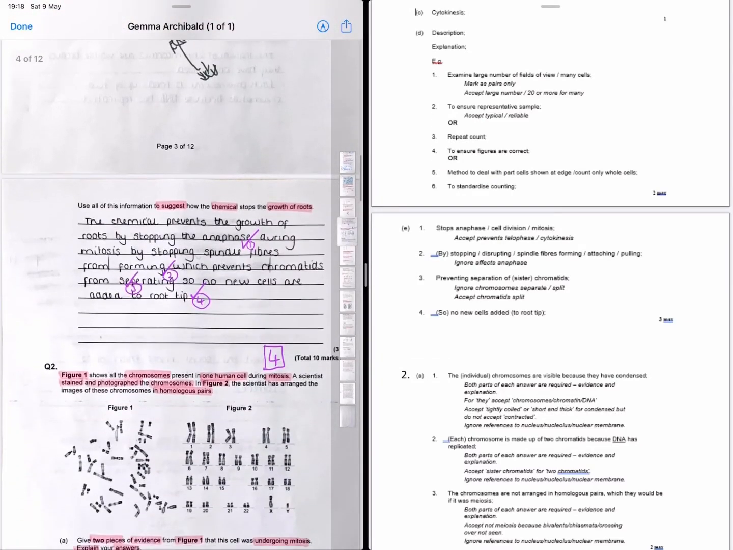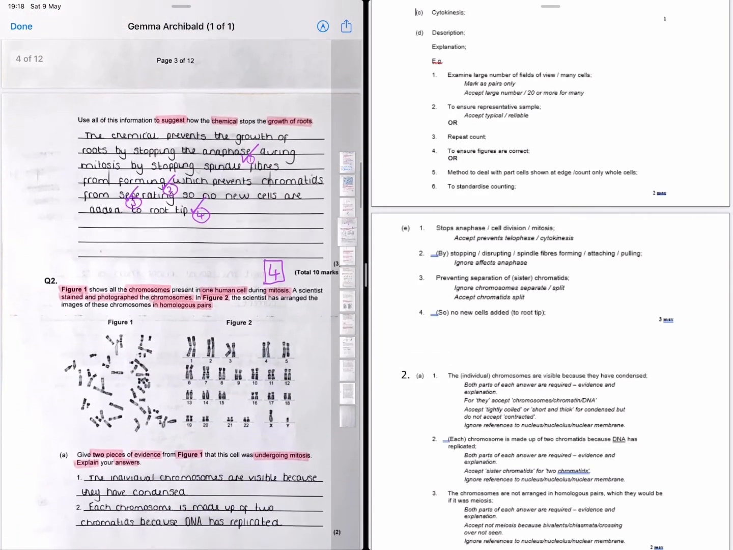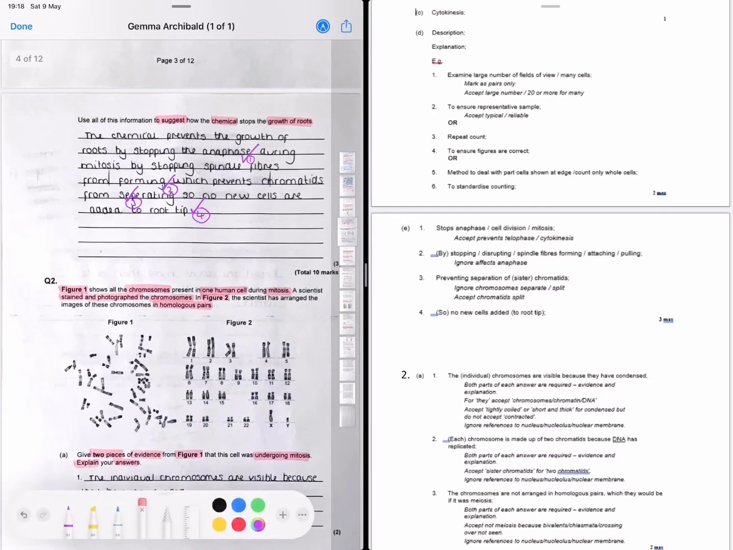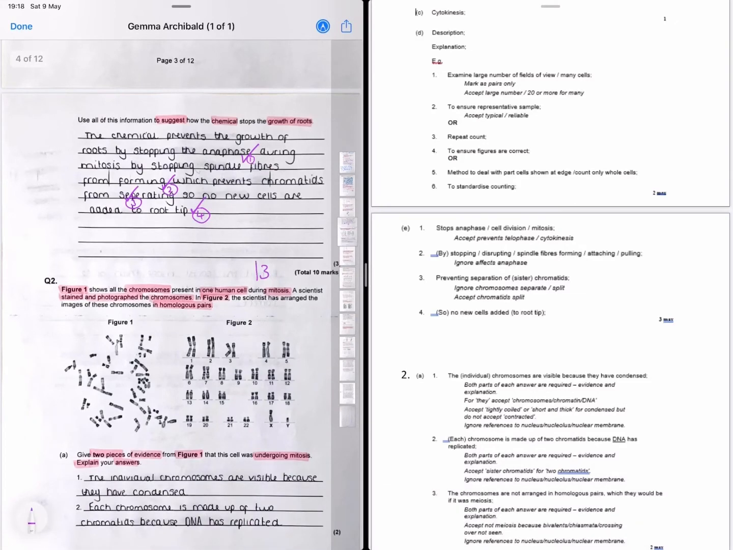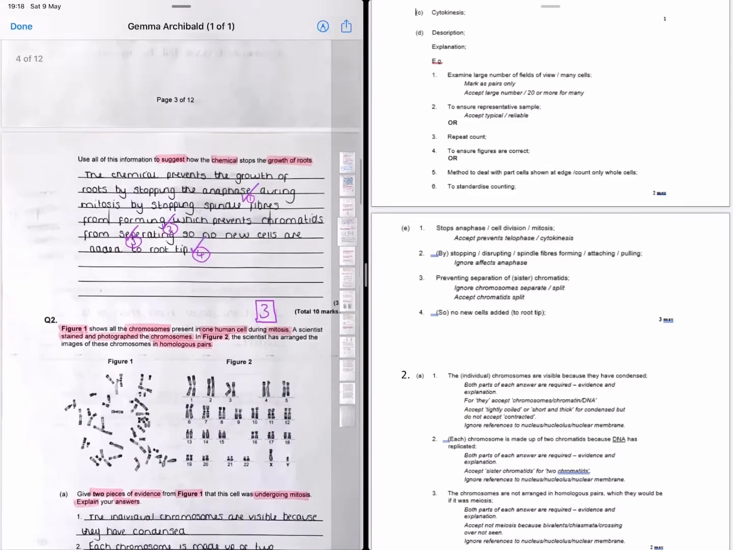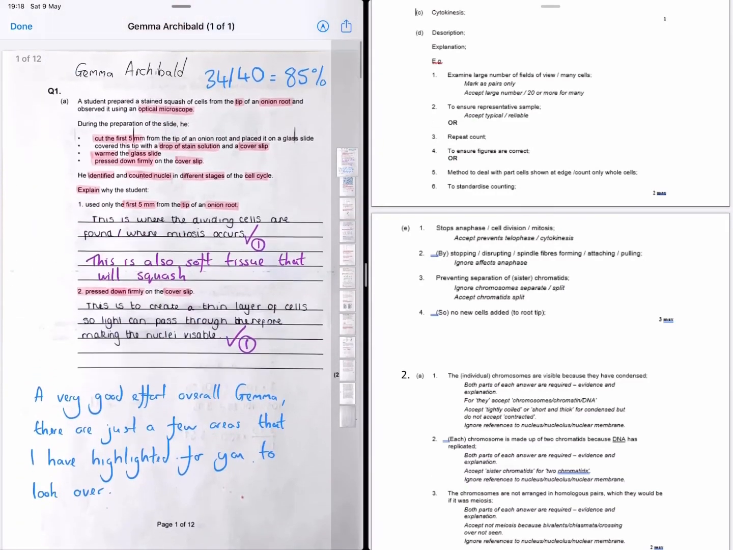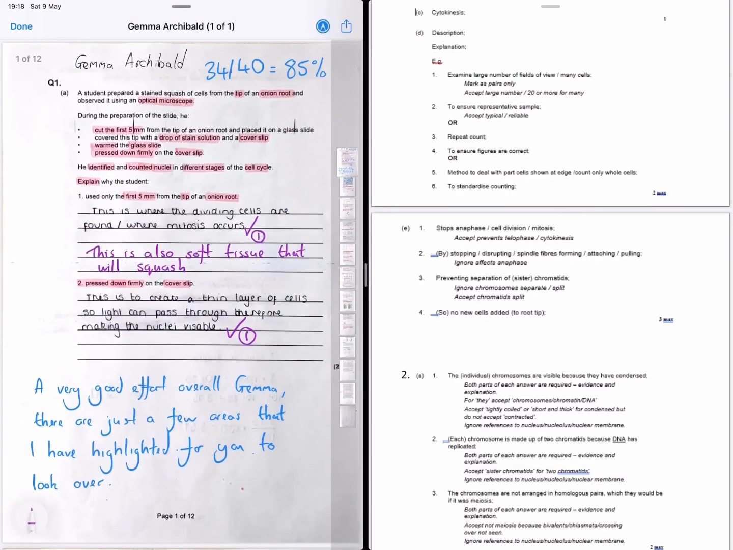As I scroll down through Gemma's work, I notice a question. She's hit 4 of the marking points. Unfortunately, the question is only worth 3 marks, so I've made an error there. So I can select the pen option and select the eraser option, and I can erase the 4 marks and change it to 3 marks. I can then scroll back up through the document, reselect the pen option, and I can change the overall total score that she's achieved on this assignment.